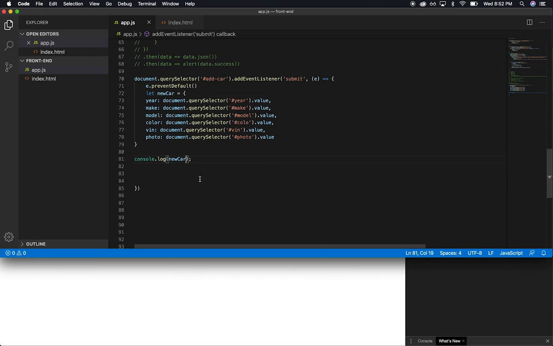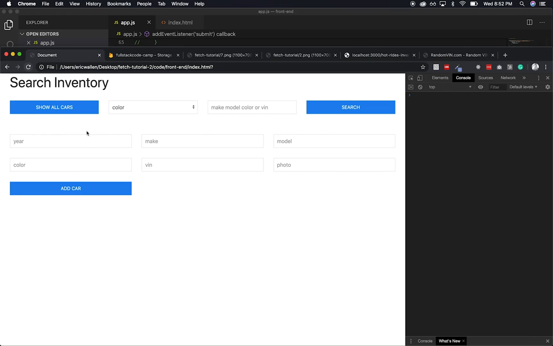Let's check it out. We want to see all those values come back. So I'm going to say 2000, make is going to be BMW, right? Model, i4. We already added this one. We're going to add a different one in a second, but this is the one we already added, red. And then it's got a VIN of something and a photo of something, right? Let's see what we got.